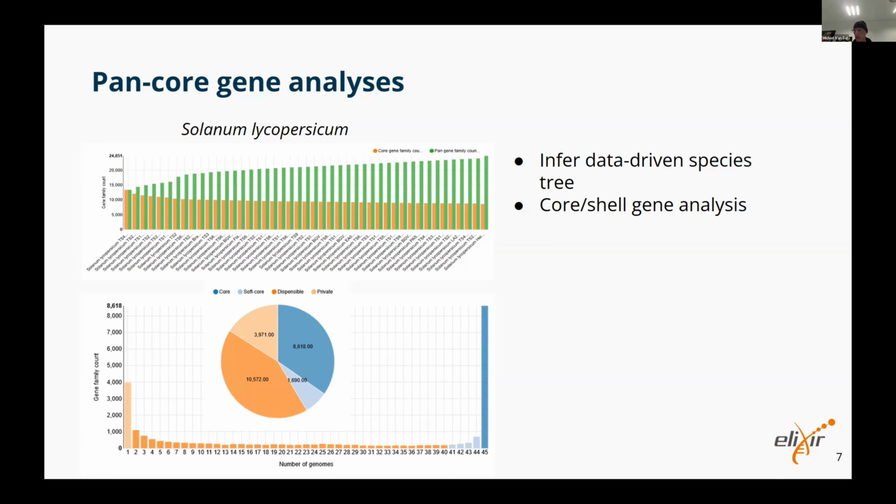What is important, though, is that all these charts and visualizations are fully interactive. So by clicking on them, you will be redirected to the associated gene lists. And then these gene lists can be either exported, loaded into the workbench, and so forth.